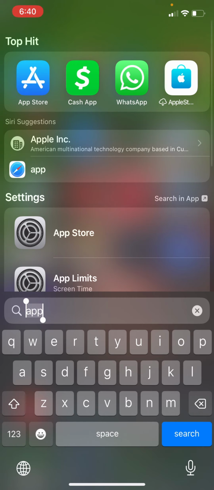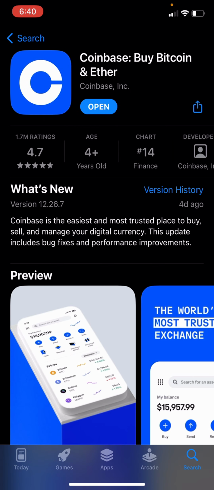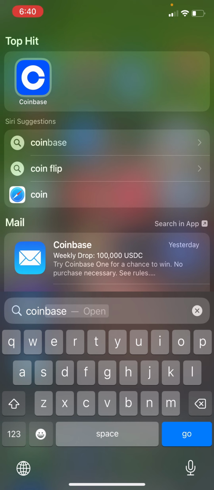This is how to buy Bitcoin on Coinbase. First thing you want to do is go ahead and head on over to the App Store. You're going to search up Coinbase and make sure to update and install the Coinbase app. Once you've done that, let's go ahead and open up the app.